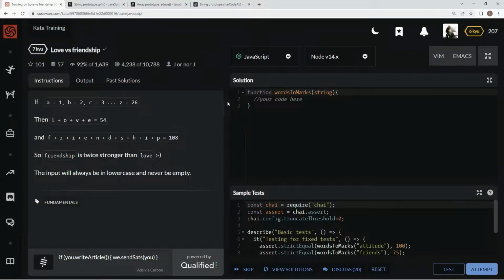So basically, for this one, what we're going to do is make an object with all these in it, and then access the object per letter of the string, and then sum all those values up. All right, so let's start.